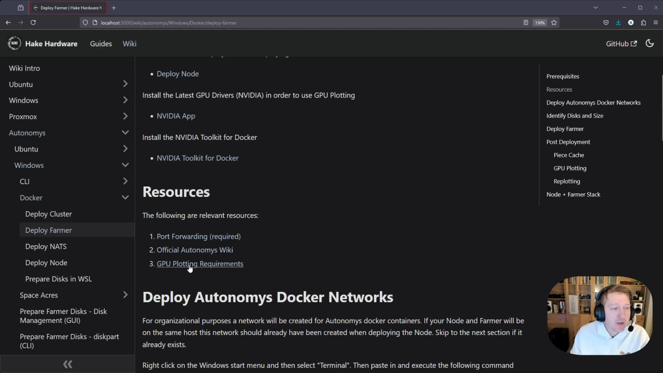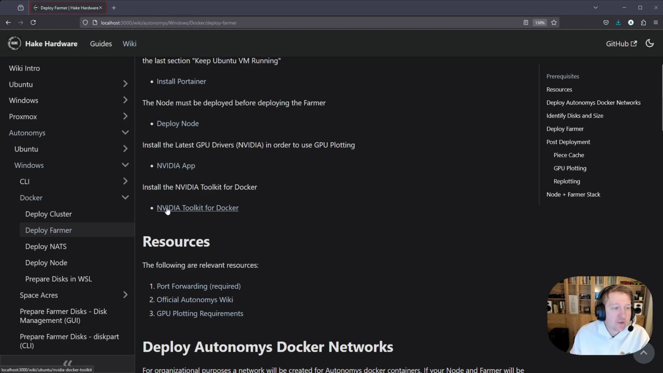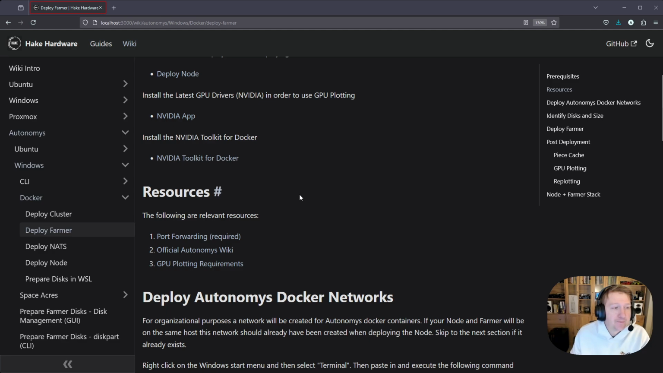There's a GPU plotting requirements wiki link down here. I would check that. There's some information on AMD. And then for NVIDIA cards, you need to install the NVIDIA toolkit for Docker. That's going to be in WSL for Ubuntu, and it's super easy. It's just a few commands, and then you'll be good to go.